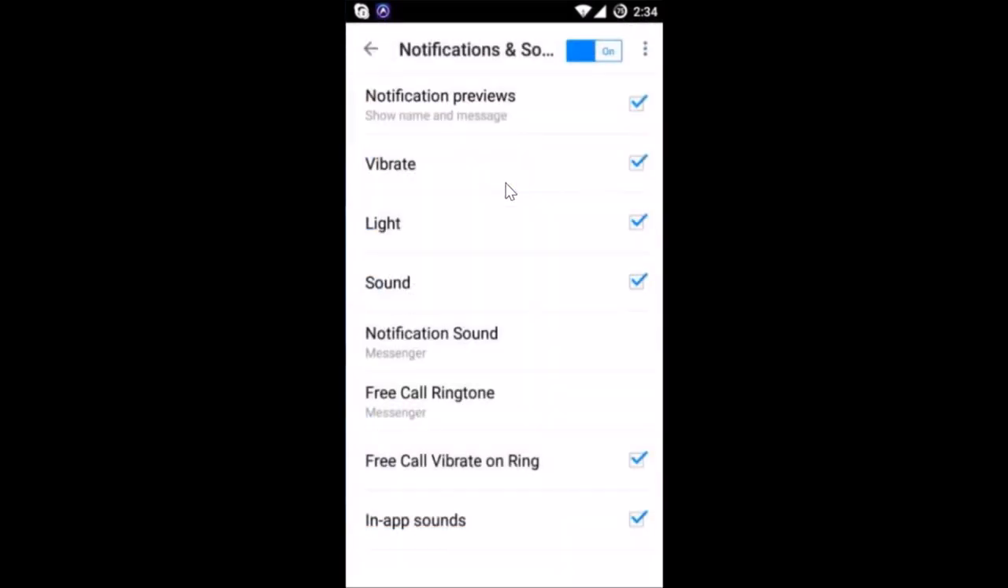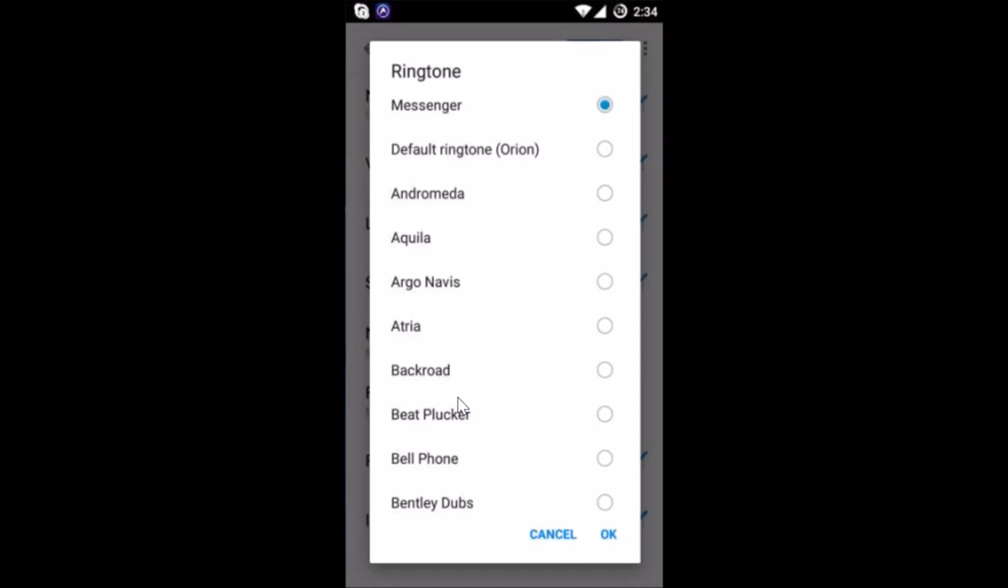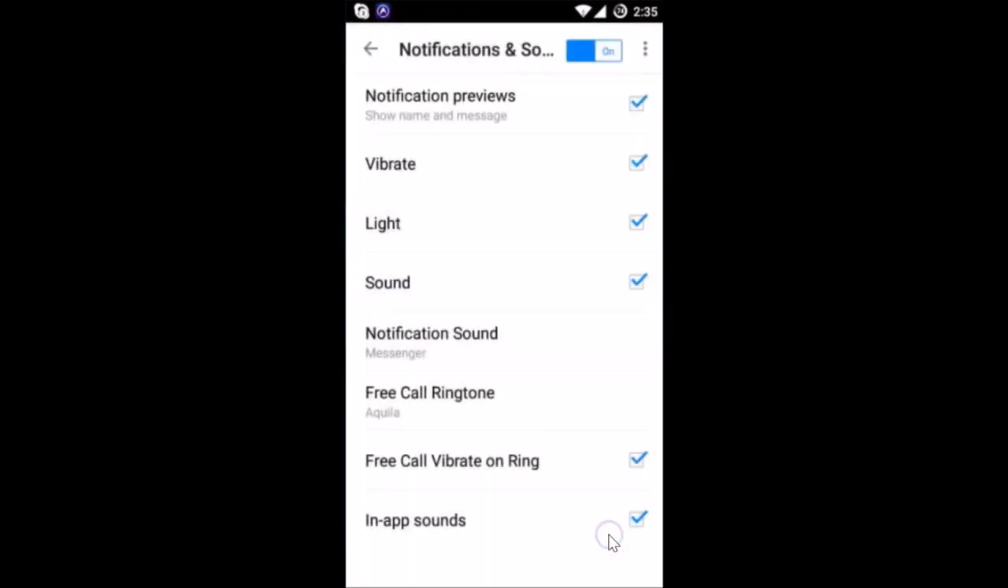Okay, and if you see here, you can see that free call ringtone. Just tap on it, and at the pop-up you can see various ringtones. Okay, so currently it is set up to Messenger, and we have this default ringtone over here. If I tap over here, as you can see, and you can choose from different ones over here. Okay, and after selecting you can tap on OK.